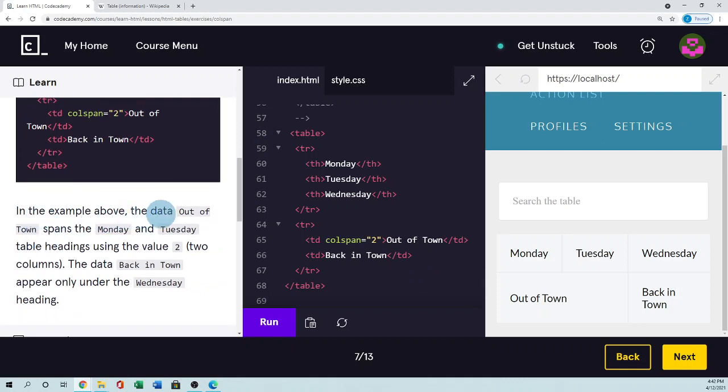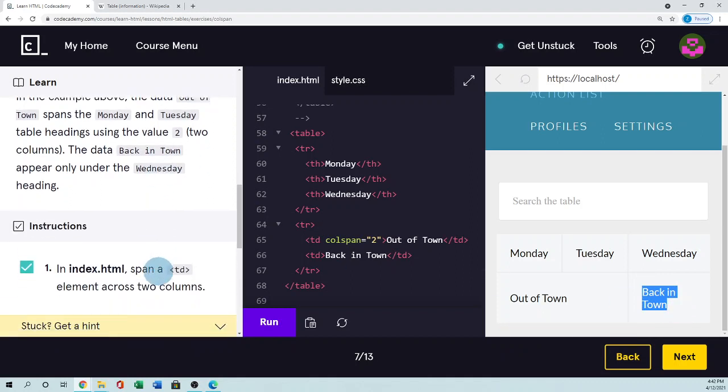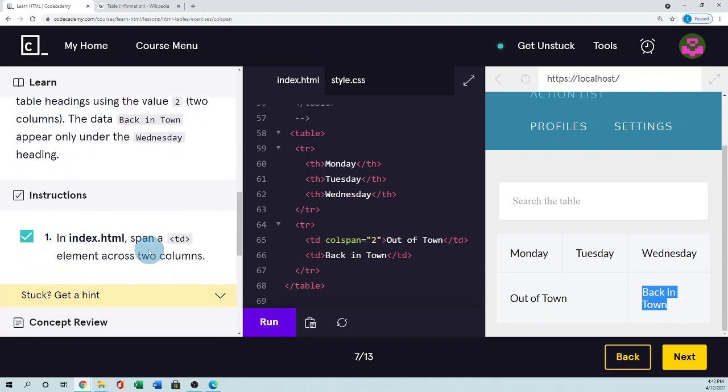So in the example above, the data out of town spans the Monday and Tuesday. You can see here, the table heading using the value 2 means 2 columns. The data back in town appears only under Wednesday. There is the single data. Okay, so in index.html, span a td element across 2 columns.